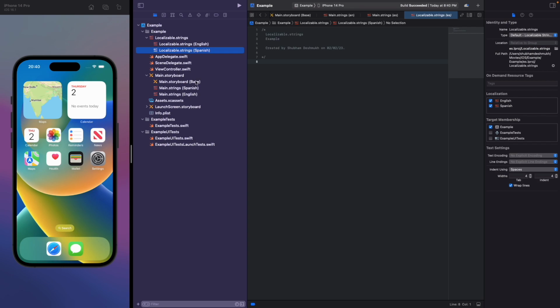So the format is a bit different from the format that we have shown here. In here it's very simple, you just create a key for your label. The key is going to be the same in all the string files, and to that we give the text. So if it is in the English localized string, then the text will be in English. If it is in Spanish, it would be in Spanish.